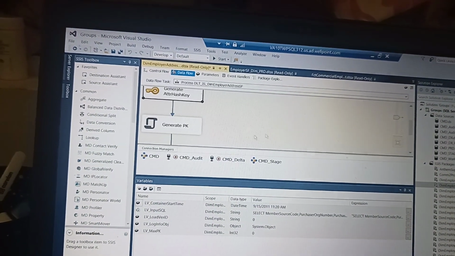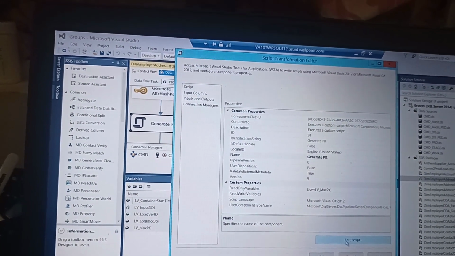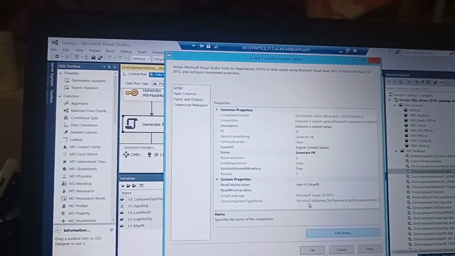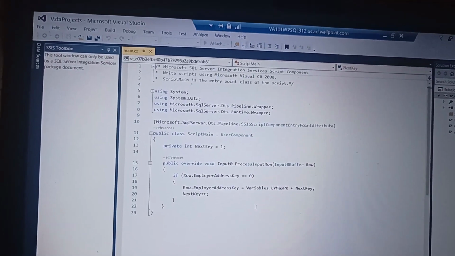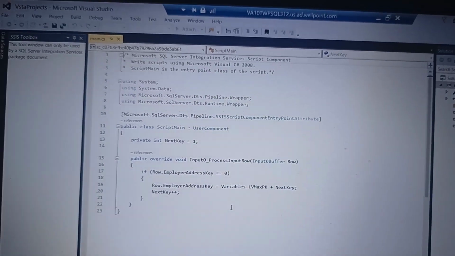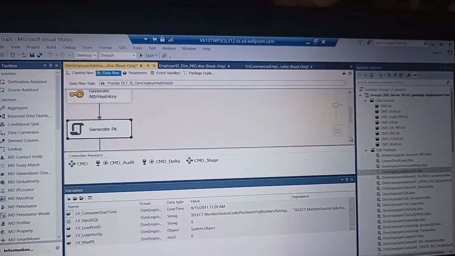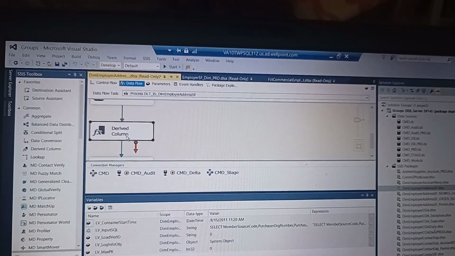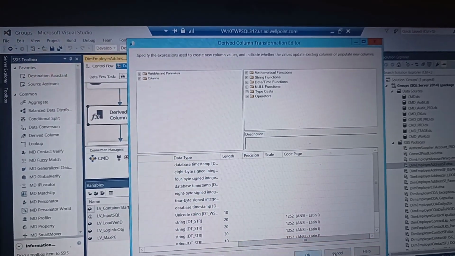Okay, so after hash key we are generating primary key, and here we are just incrementing the max key value which we have taken previously. Okay, so let's open this. So here you can see the logic what we have written over here. We just increment the employer address key plus 1 as a max key. Okay, so let's close this and cancel this. And then after that, derived column, we are passing some column values over here. Okay, so let's close this.